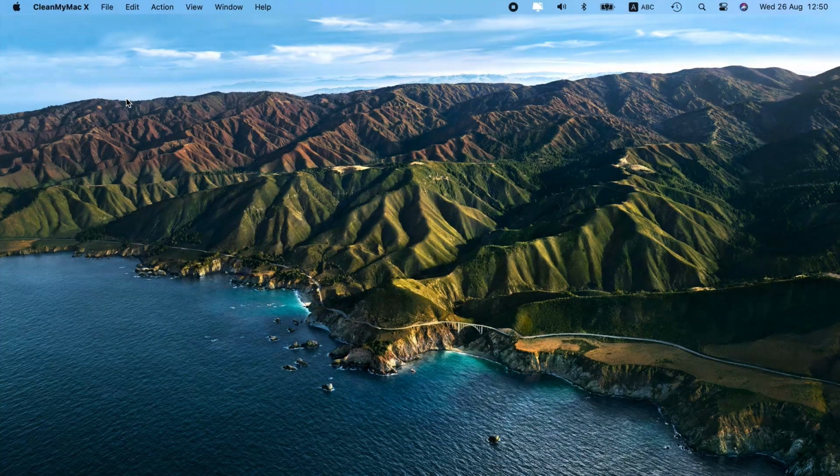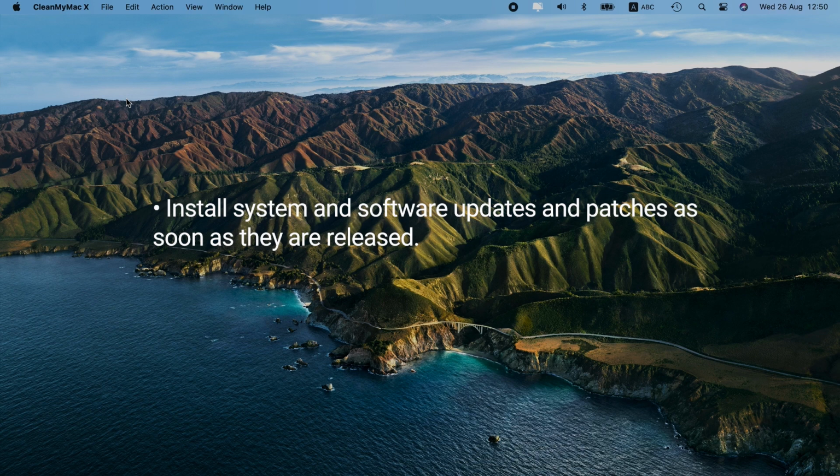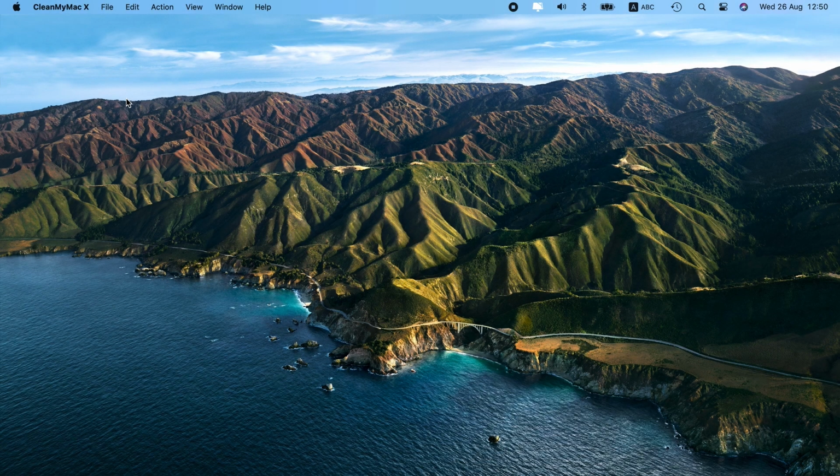Find the best backup solution in my latest video. Install system and software updates and patches as soon as they are released. Scan your Mac for malware threats regularly. And if a rogue app makes its way onto your system, keep CleanMyMac X close to hand to remove it immediately for good. So, does your Mac need an anti-malware tool?